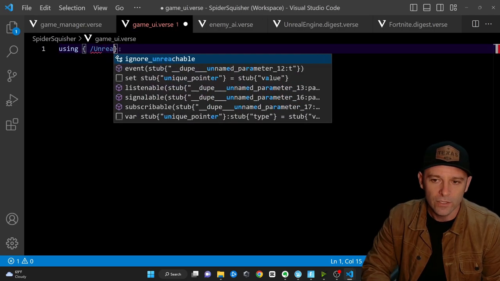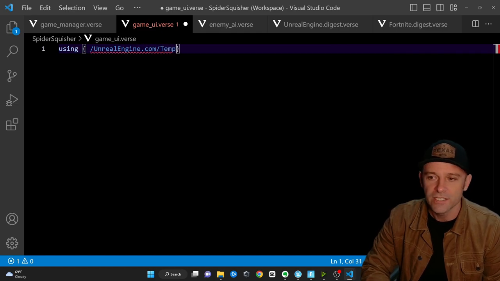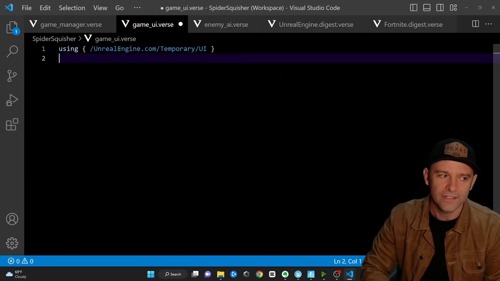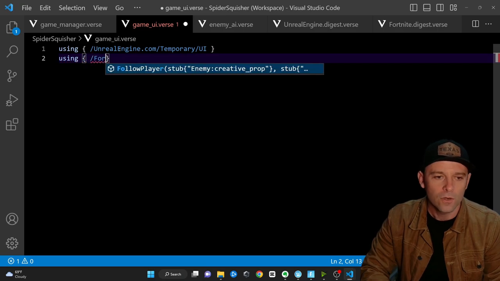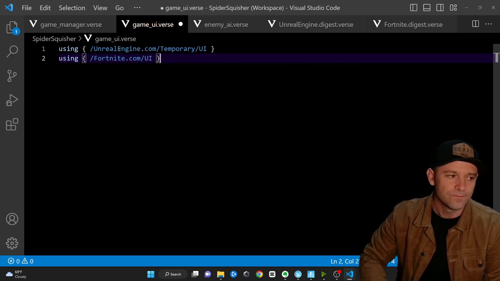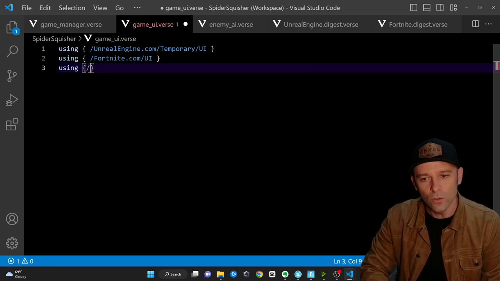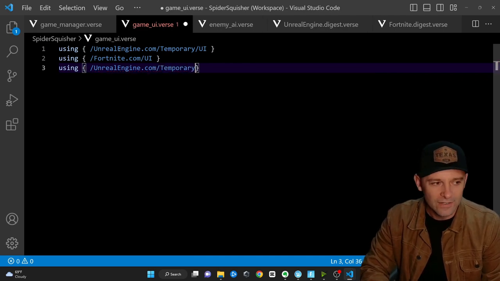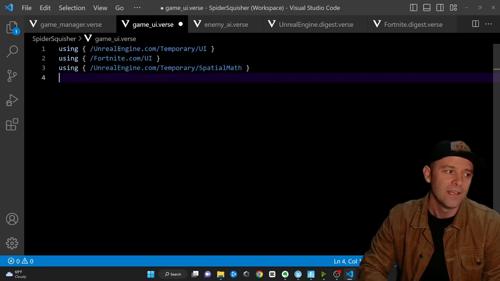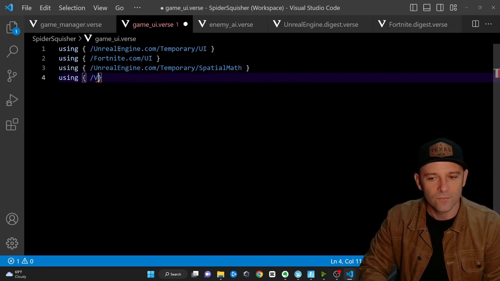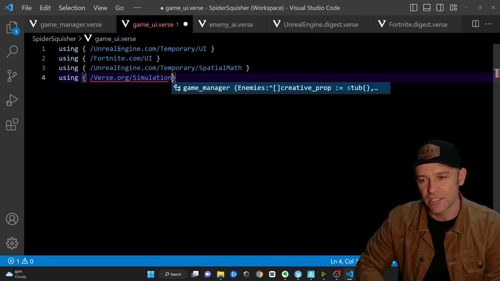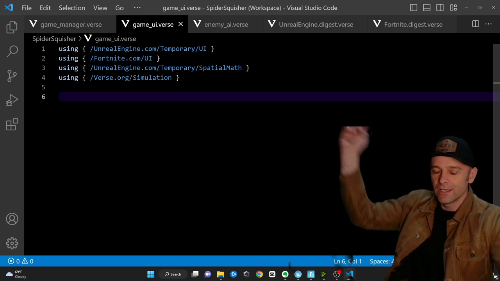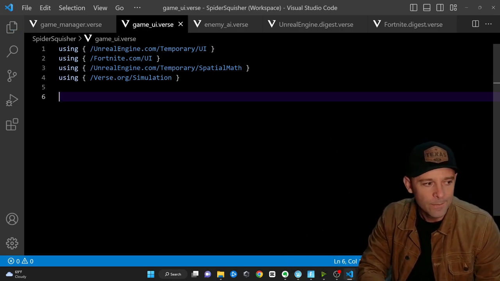Okay, so our user interface, there's a few things we're going to need. Using unrealengine.com/temporary/UI. We're also going to need using fortnite.com/UI and using Unreal Engine. Now you know why I paste things sometimes. temporary/spatial math. And then using verse.org/simulation. I could have shown you all the errors that happen when we don't have the libraries in, but it's just easier to get them out of the way this way. But this is what we'll need.